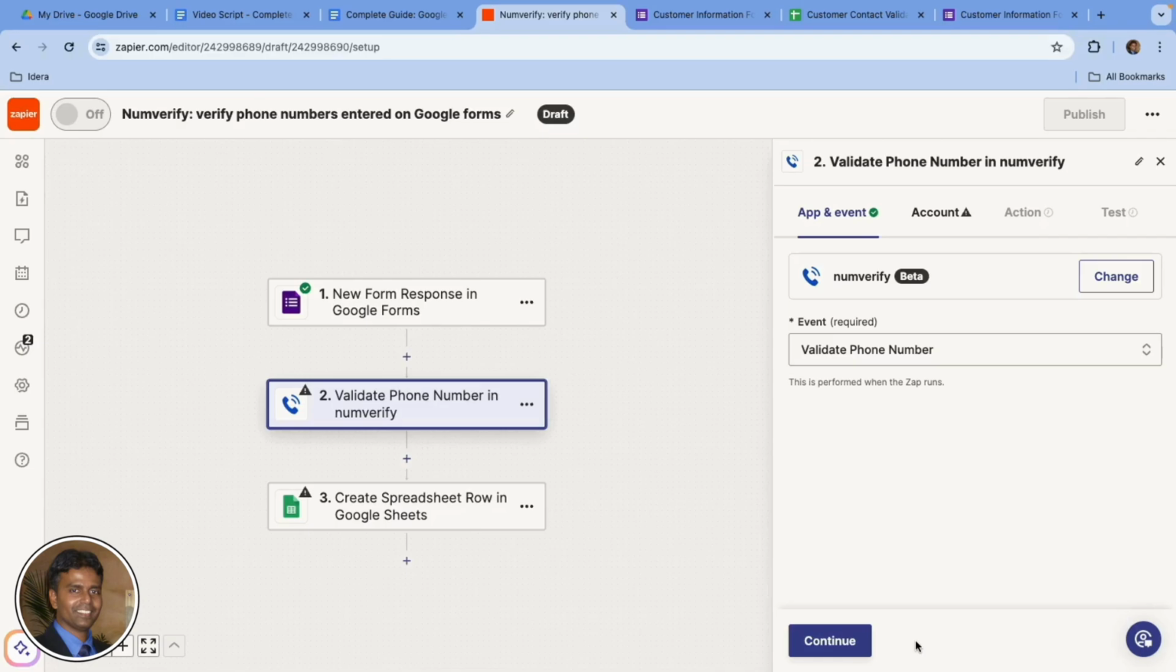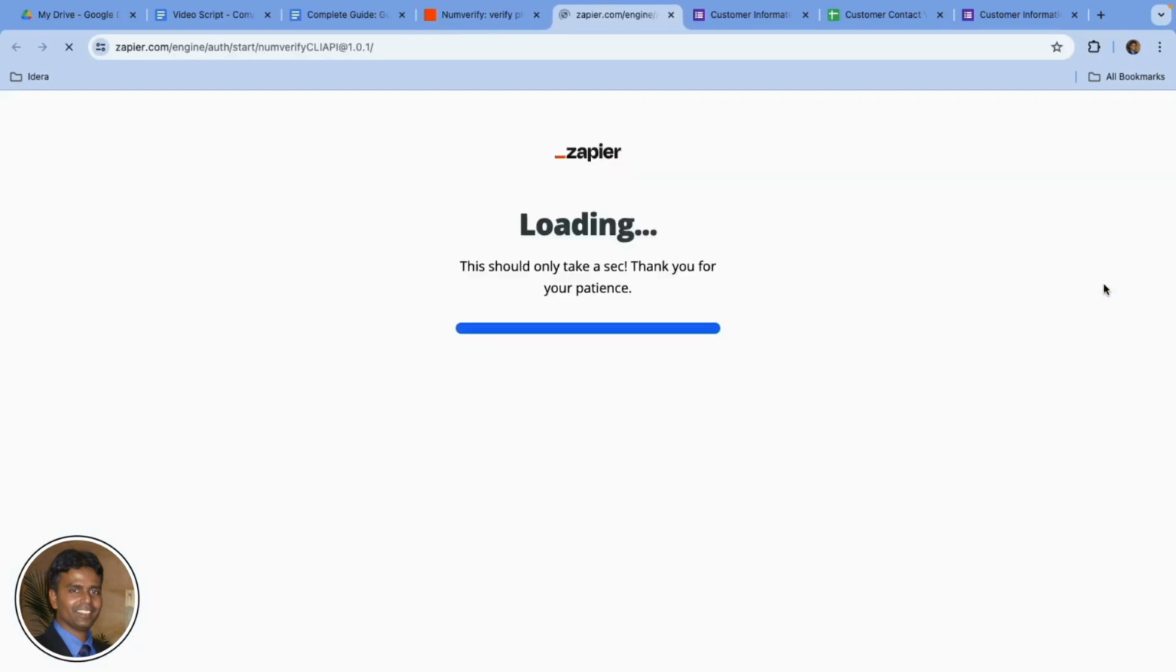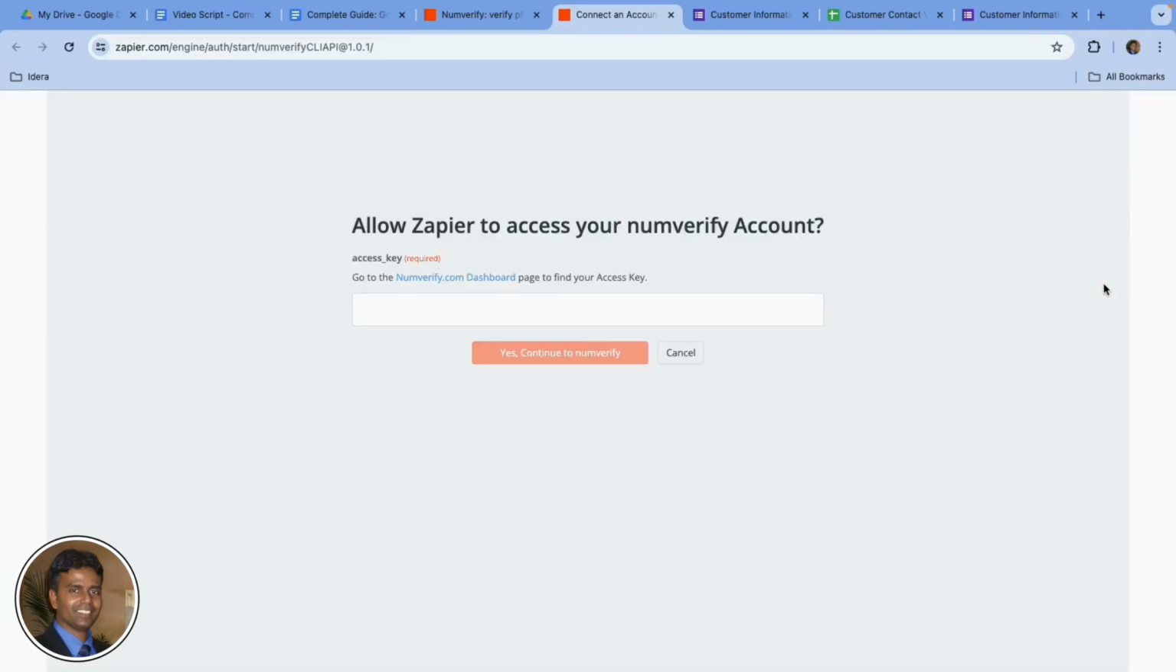Add another action in the Zap to call the Numverify API for phone number validation, once the phone number is captured in the Google Sheet. Continue through the next step to use Numverify, which is provided in this Zap template. Click sign in. When prompted, paste your Numverify API key into Zapier.